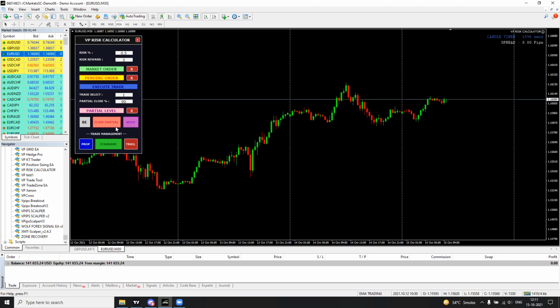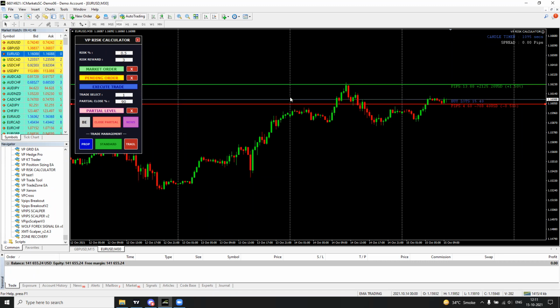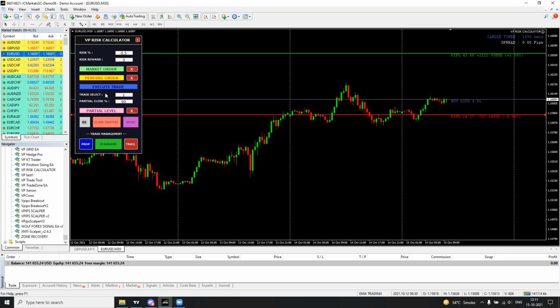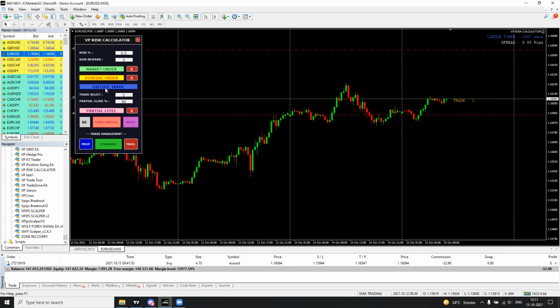Okay. What is left? Yeah, this partial level. Let's say you execute a trade right now, say I'm executing a buy trade. Okay. Click on execute trade. Let's say you want to close the trade partially at some particular level. Then you can click this partial level button and the blue line will appear. So let's say you want to close the trade at 10 pips, you can set it at 10 pips like this, adjust it, and just double click on it.